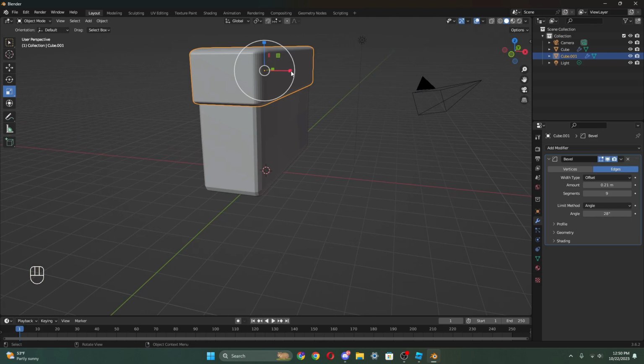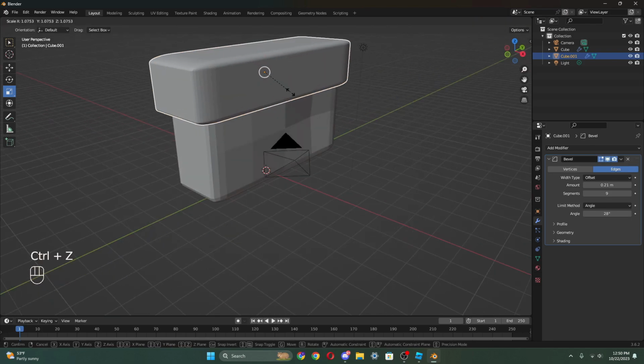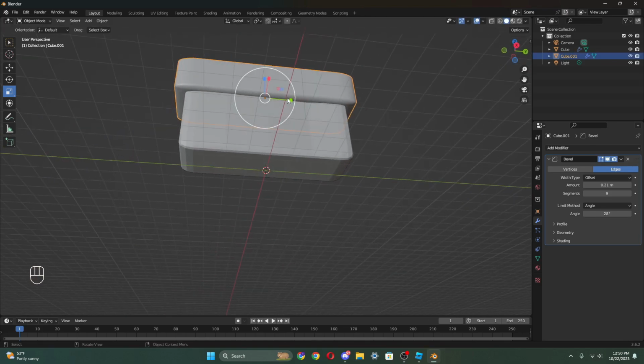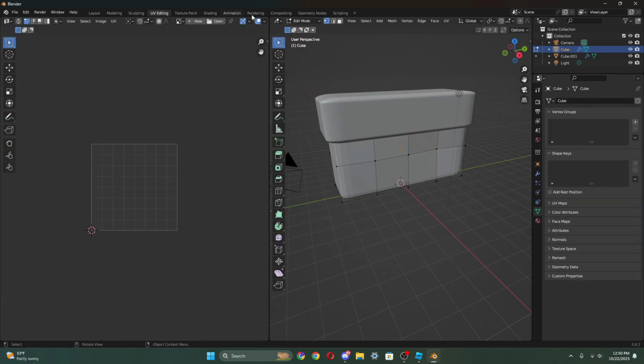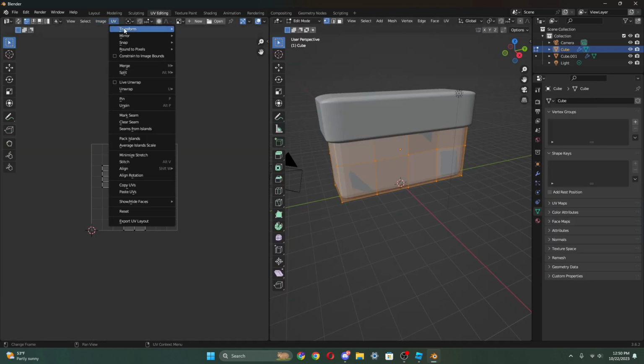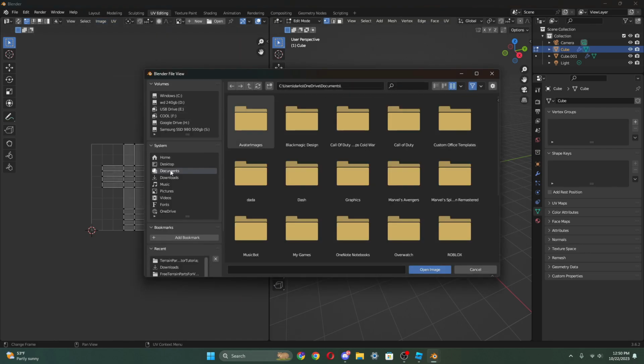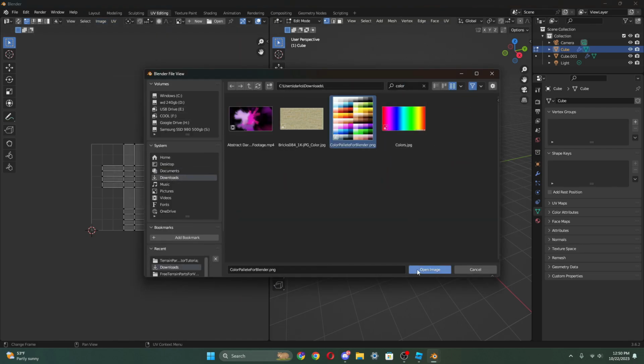So now we can just stretch this out more, or whatever you want to do, right? Because this is your guys' game, right? There we go. And that's pretty much all I really want to do, because this is just a grass wall. So I'm just gonna click on this, go to UV editing, press A, go to image, and then open up our color palette. Go to color, get our color palette, and boom.